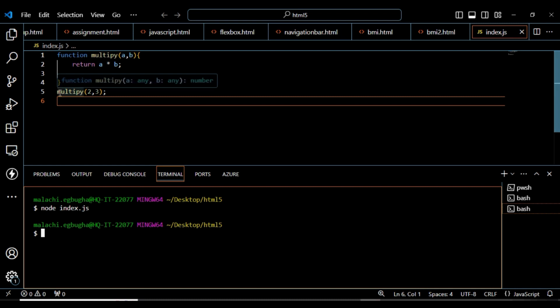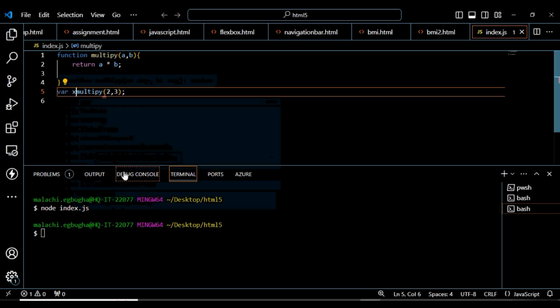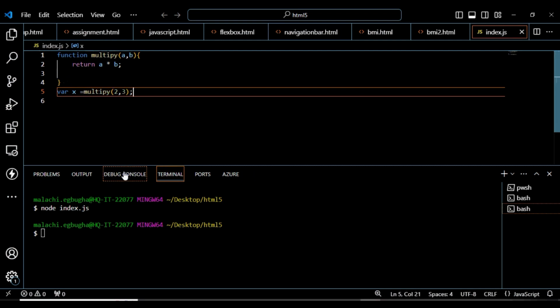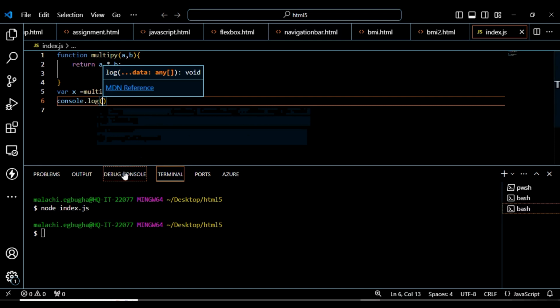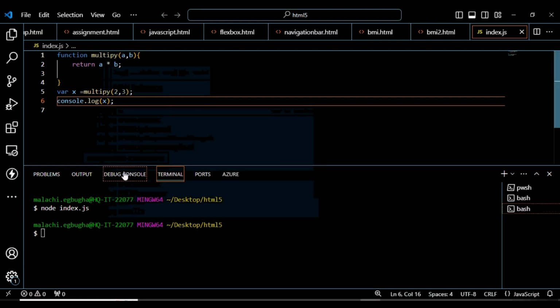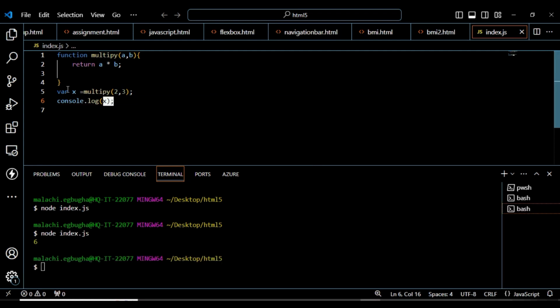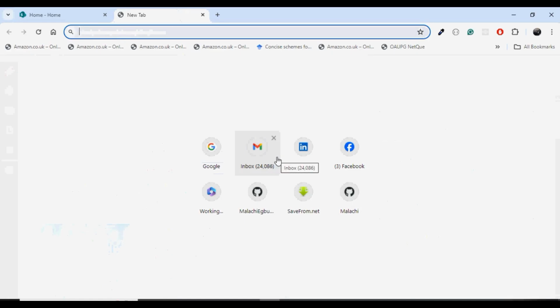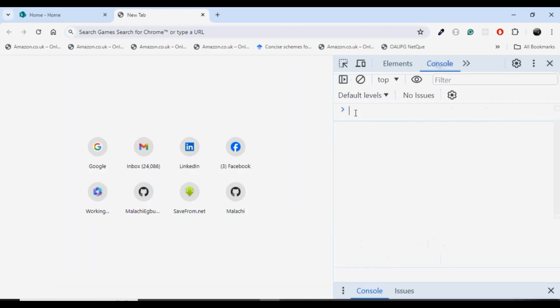The caller function, I can give this a variable X equals to this, and then let's log it, console.log X. If I come back to my console, it gives me 6, 2 times 3 is 6. If I do this same thing in my browser console, for example, let's go to console and paste the same line of code to get the same answer. So X is 6.